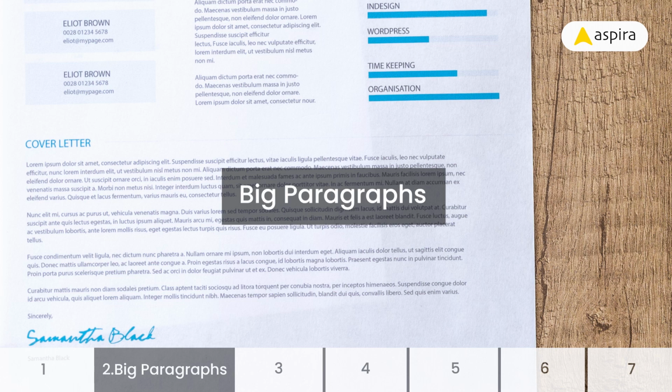2. Big paragraphs. As a beginner, you try to convey too much information in your resume. So you write big paragraphs and want to include too much information. You have to avoid these big paragraphs. The reason is that HR cannot read the entire big paragraph and understand what you are trying to convey. So break these big paragraphs into small, simple, crisp bullet points, so that it will be easy to read and easy to scan.